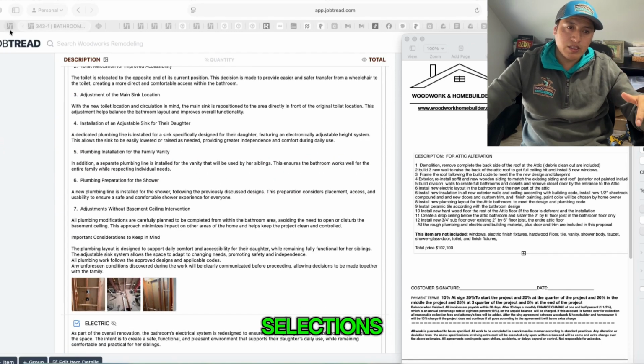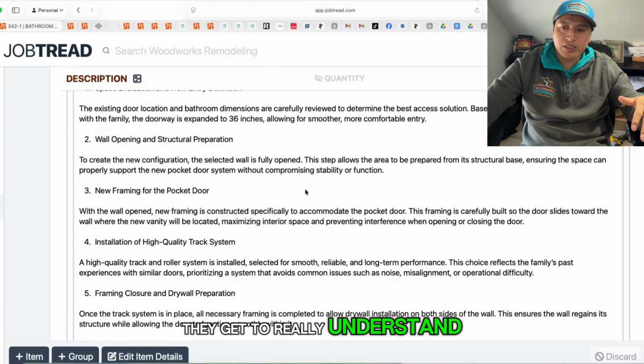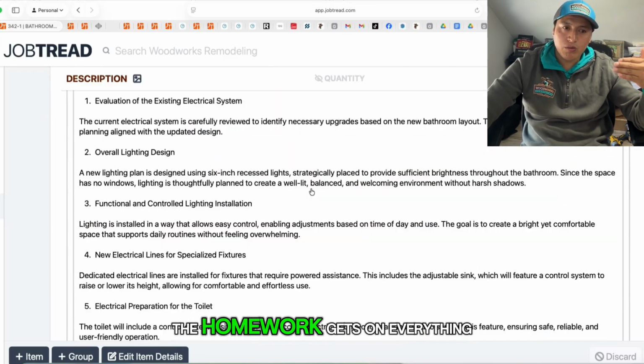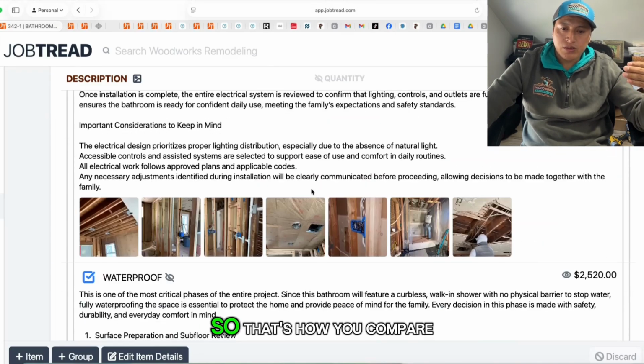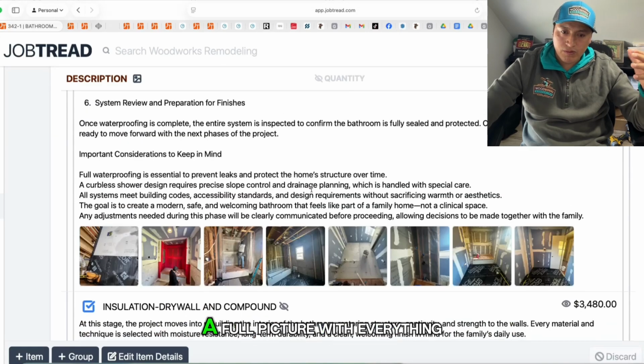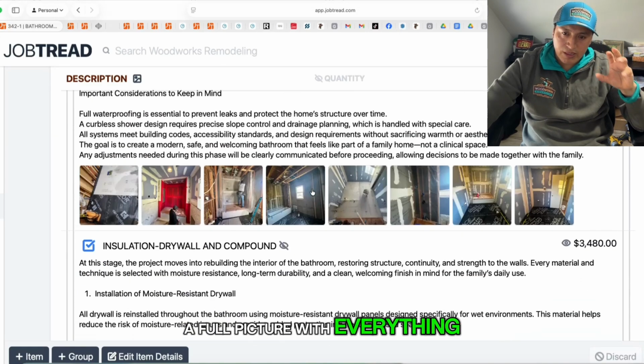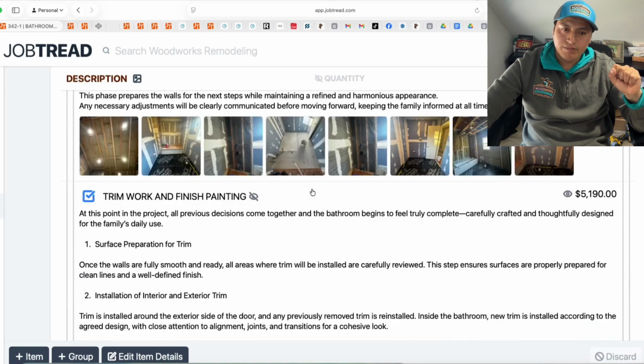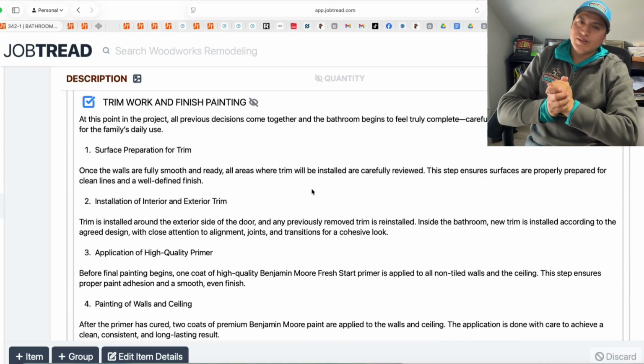They get to see the selections. They get to really understand the entire project, the entire process, the entire product. The homeowner gets to understand everything. So that's how you compare apples to apples. A full picture with everything broken down for you, so you know where your money is going. No surprises. Apples to apples.